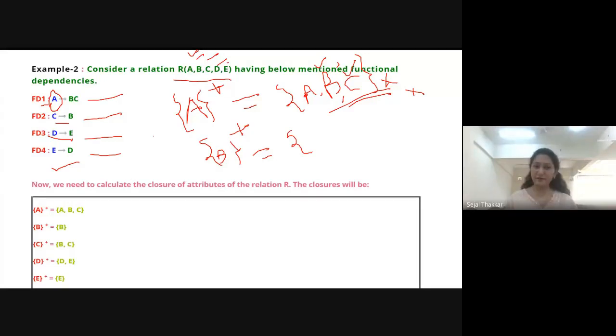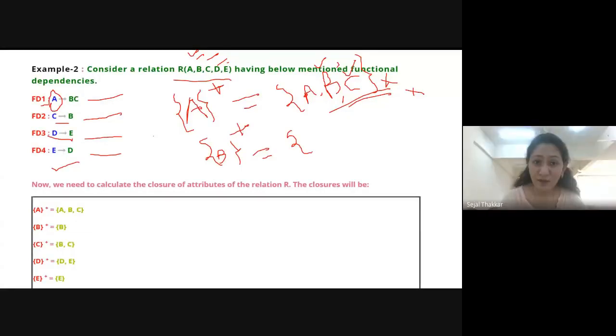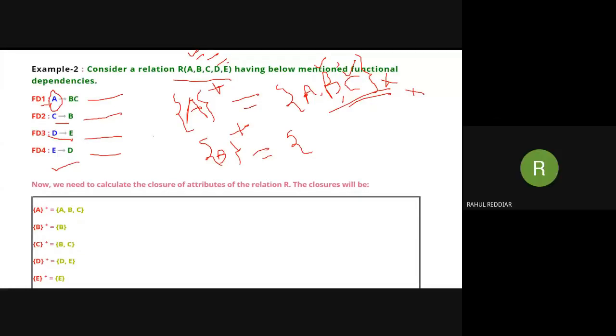Roll number 134. Present, ma'am. So tell me what is the closure of B? Ma'am, B has no functional dependency, so only B will come. Excellent.